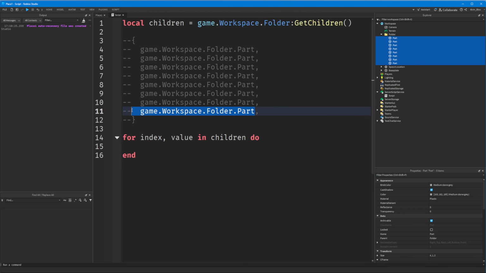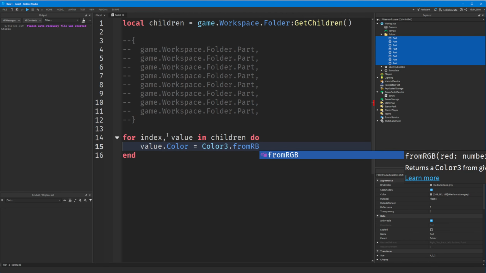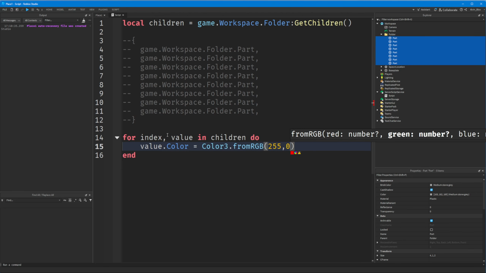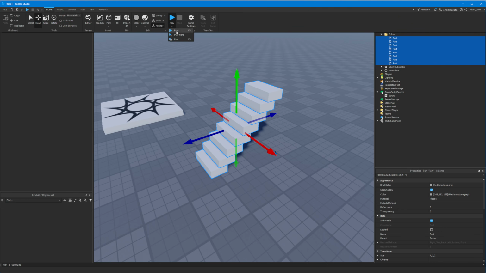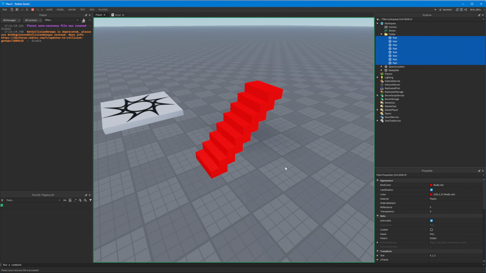What we are interested in is the value, and the value is just going to be each object in our table here that we're looping over. So it will start with the first one, and whatever we do to this value will be done to every object in our table. So we could say value.color, and we could set the color to red, for example. If we run this code, it's going to set the color property of every single child that's in our table here. And if we click on run, you'll notice all of the parts went red.